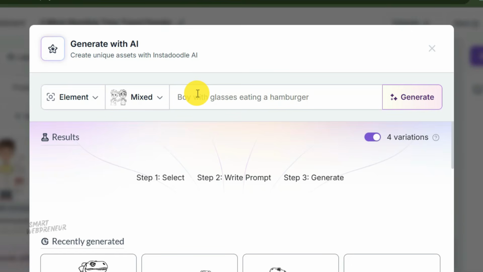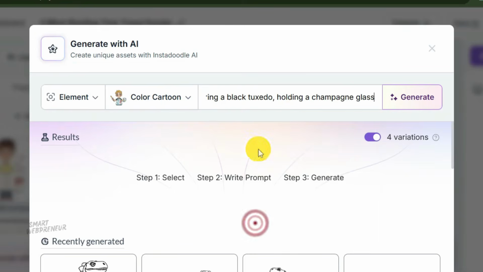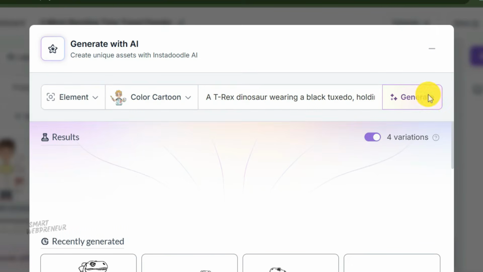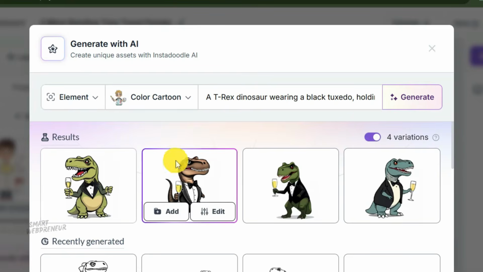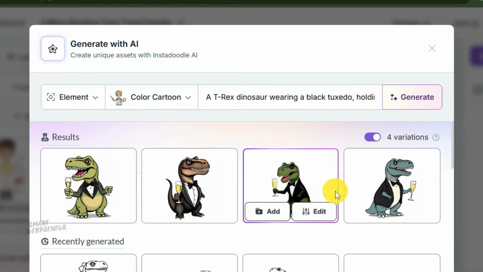In the prompt box, I'm typing exactly what I see in my head. A T-Rex dinosaur wearing a black tuxedo, holding a champagne glass, sketch style. I'm going to select sketch or cartoon to match the rest of my video, and I hit generate. Are you kidding me? Look at this. This asset has never existed before right now. It is 100% unique to my video.